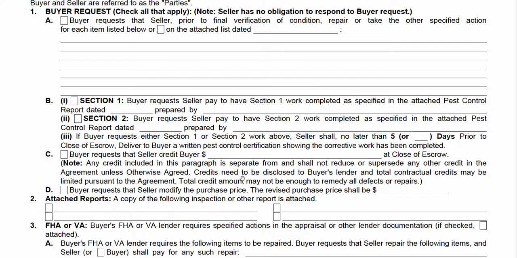Okay, now here's another mistake I see made all the time. I see people write a list of repair items and then they put a number in here. And the buyer's agent is mistakenly saying, well, you can do A or C. What do you want it to be? Do you want to do all these repairs on the attached list, or do you want to just give us $5,000?